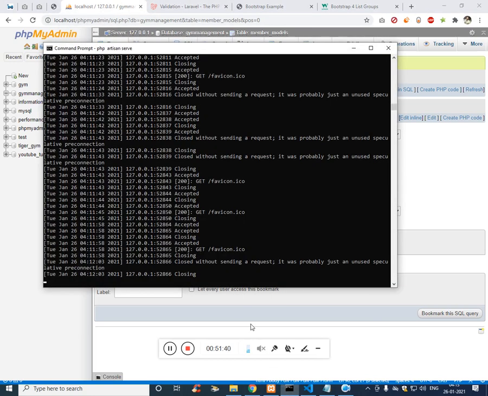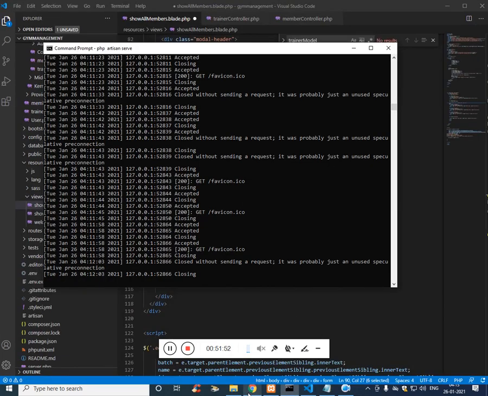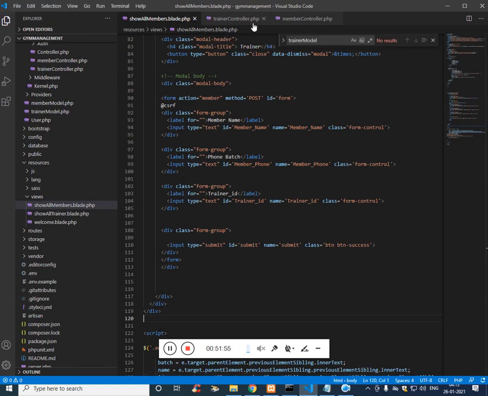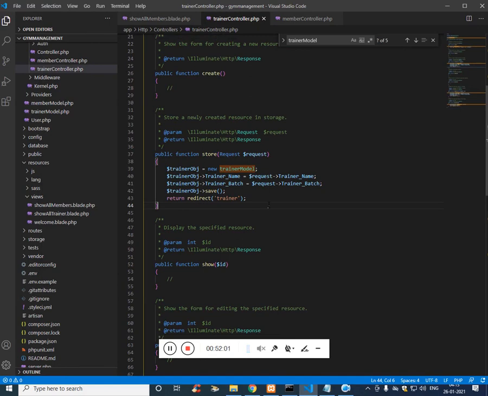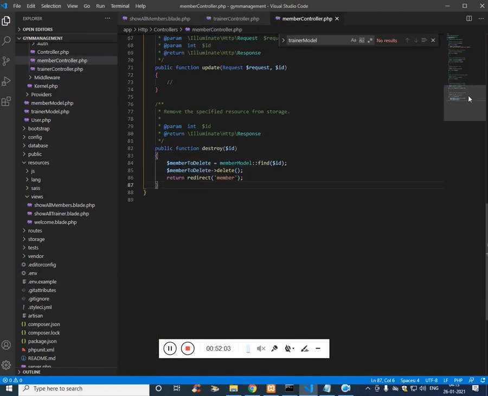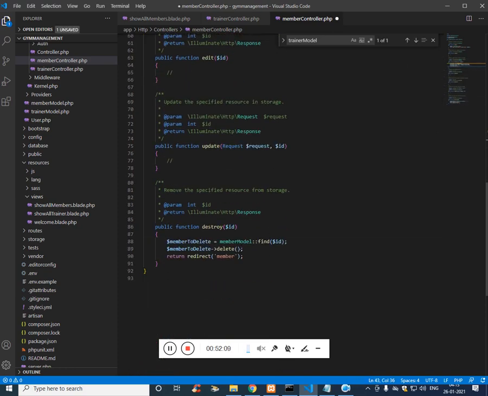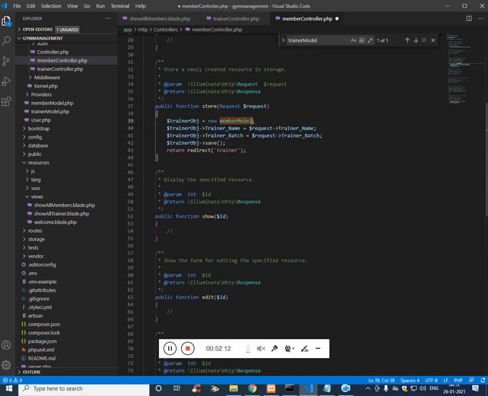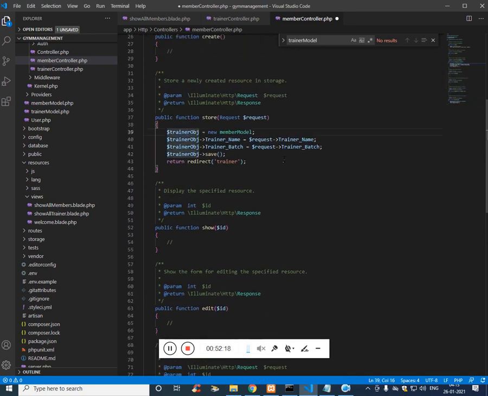So the member, let me show you, you will use the add, which is store member, and it will go to the store function. We'll see what we did for the store here. The same thing on the store over here, and we have to change the model name, and we'll change the object name to member. We'll just replace this.